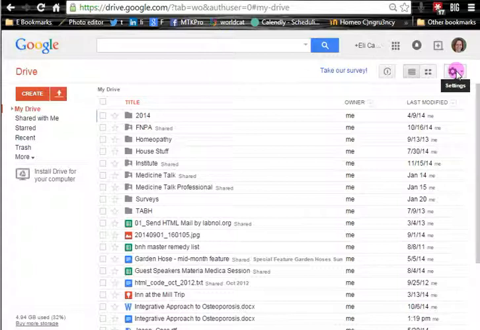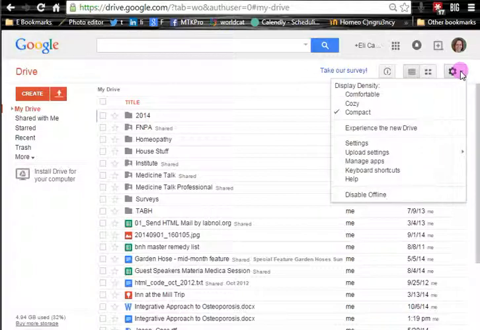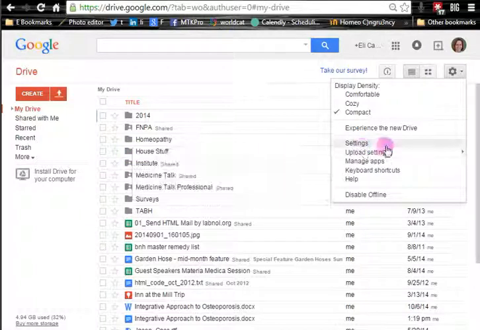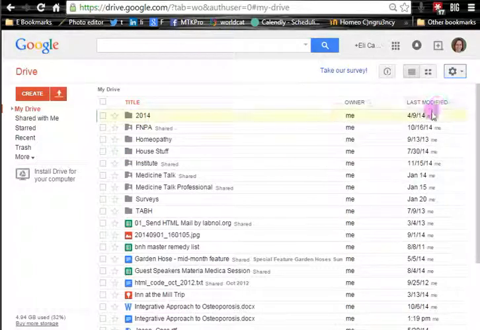One of the first things I'd like to show you before you go creating anything is we're going to do these settings a particular way, keeping in mind that what I'm showing you is how to use this as a place to deposit a file that's actually editable for multiple people. So you want to click on settings, go down to upload settings, and make sure that this first line, convert uploaded files to Google Docs format, is checked. And then you can just go out of the settings.